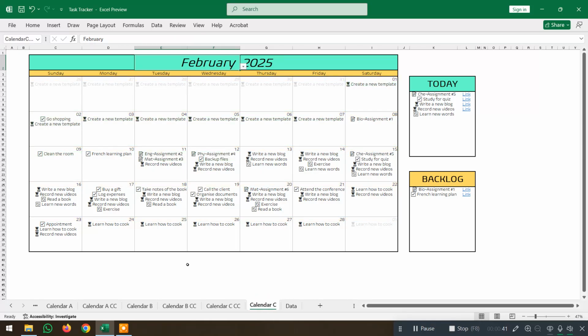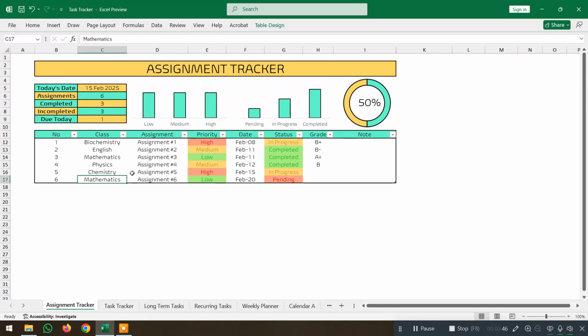Now, how to start using the template? I'll start with the assignment tracker. I type in the class, the assignment, then I choose the priority of the assignment, the date of the assignment, the signed date of the assignment. So it's February 20. The assignment will be in the calendar on February 20. Then the status, I choose the status of the assignment: not started, in progress, or completed. And I have the option to choose the grade.